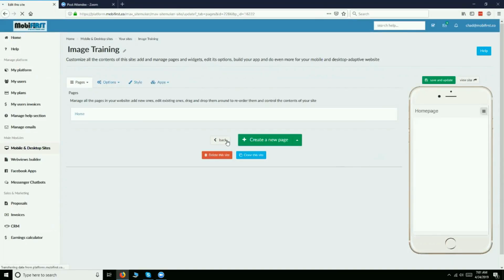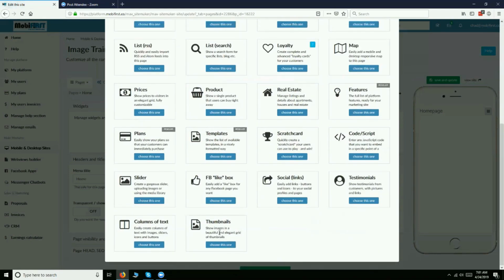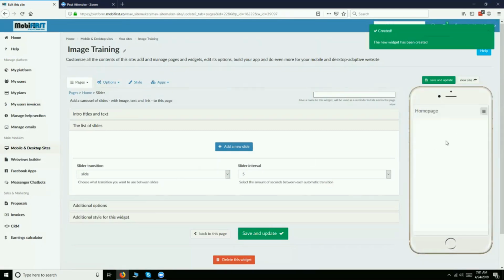Yeah, today we're going to go over how to add images using either the slider or the thumbnails. We'll start with the slider. And the slider basically adds multiple images to one box and kind of slides between them. So that's pretty neat. And once you create the widget, you're going to see the slider right here.